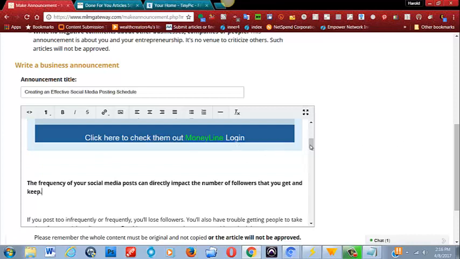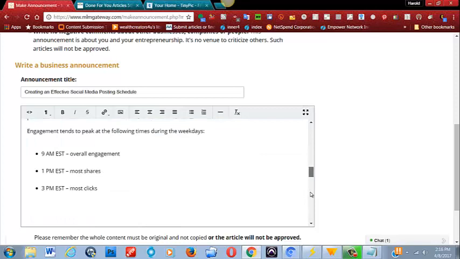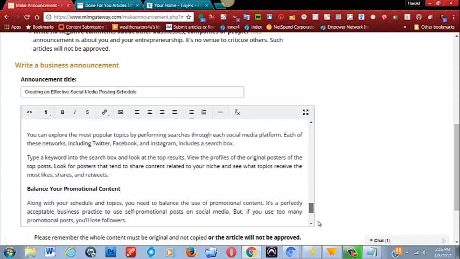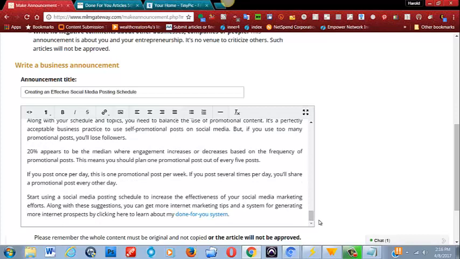Also in MLM Gateway, they allow you to put at least two other sources of URLs in here. Like in Done For You system, I can add something here so that when they click on it, and I like to bold it, it'll take them to a website that I may want them to go to. So right now I'm just going to choose any one real quickly.